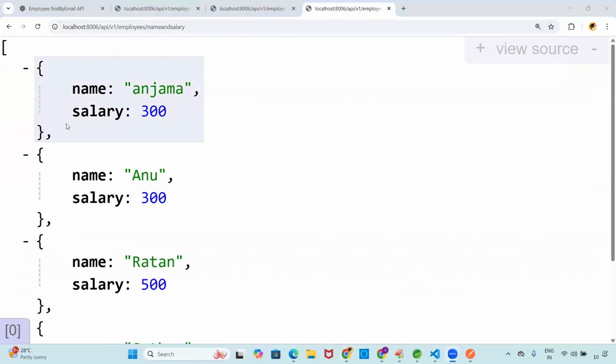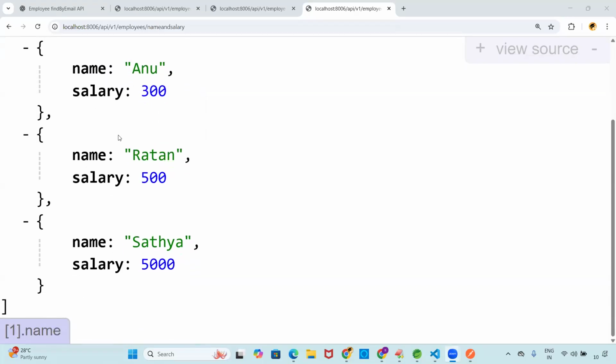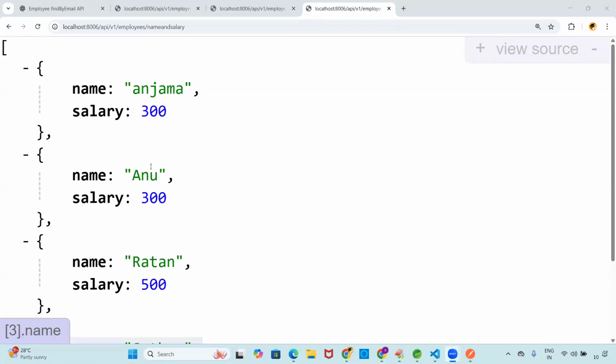That's it. Now are you getting complete employee details or only name and salary? This is employee data, the name salary DTO. Are you giving any input here? No, right? Okay, that is the data, guys. See, you got all employees, right? One is Ratan, Satya, 500, 5,000, and 300 and 300. Fine. Okay, that is the data.